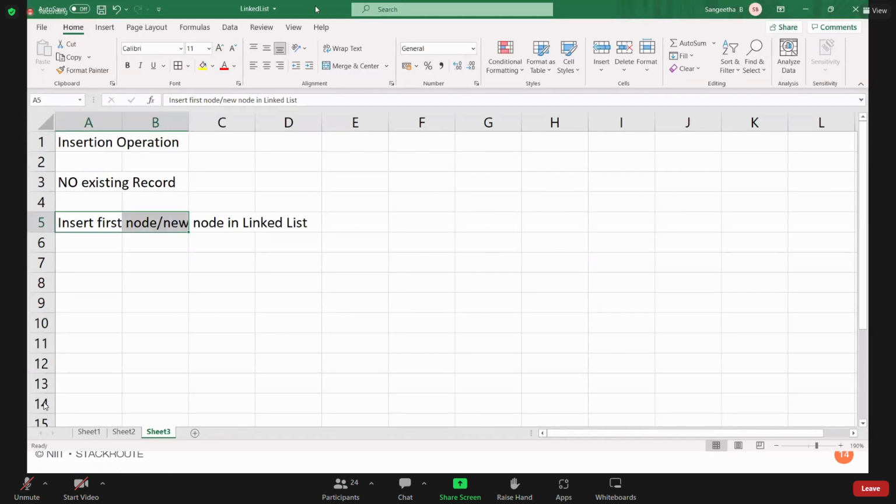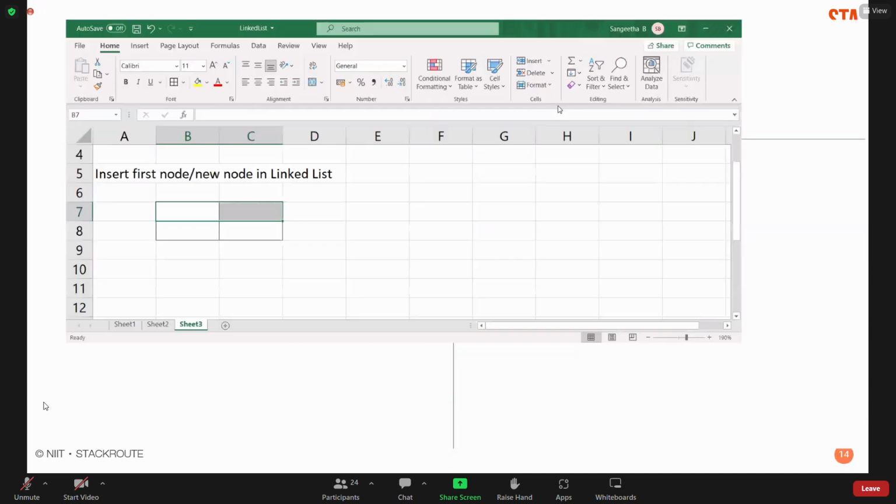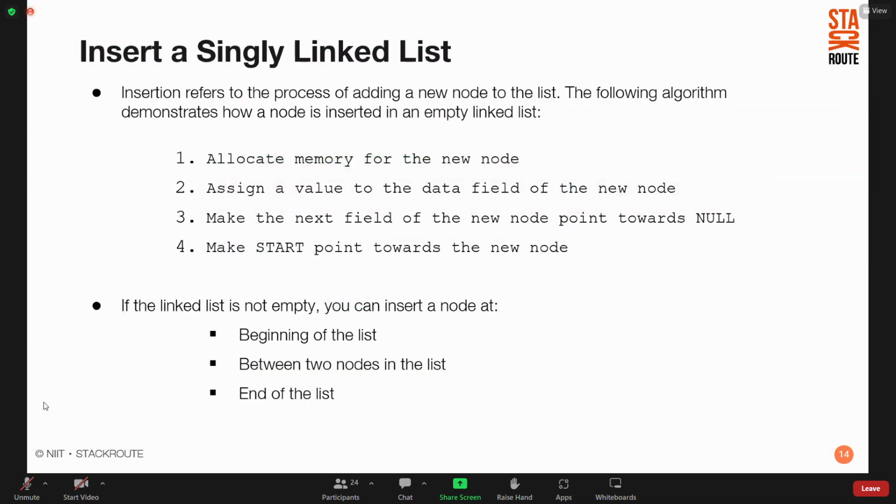So step 1, allocating the memory for new node. I need to allocate. Memory allocation is done at runtime. Yeah, runtime only. We will use the new keyword. So let's assume 7001 memory. I want to create a node. As you said, at runtime I'm going to allocate a memory. Imagine I'm allocating 7001 memory for the node. I'm creating the node. Step 1 is clear. Allocate a memory for new node.